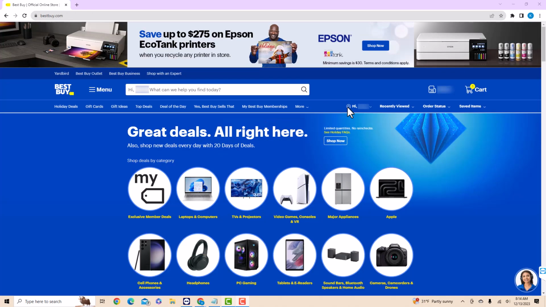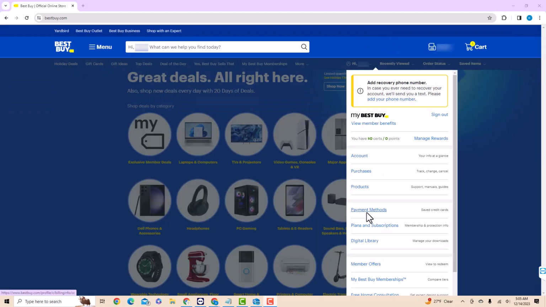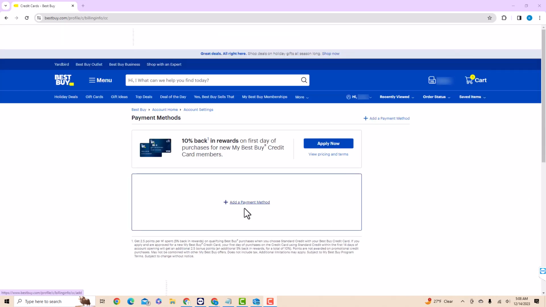Once you're signed in, you will see a profile icon at the upper right side of the screen. Click on the profile icon. On the drop-down list, you will see an option for payment methods. Click on payment methods. Now, you will see an option for add a payment method. Click on add a payment method.